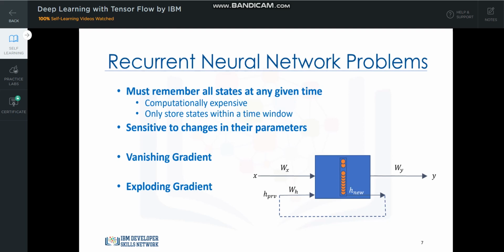By now, you should have a good understanding of the main ideas behind the recurrent neural network model.